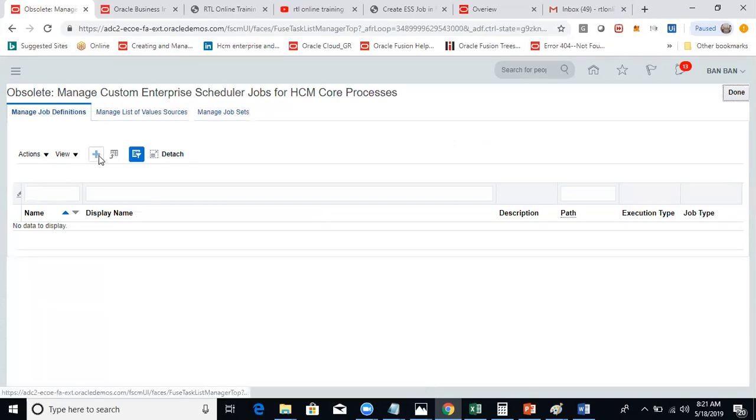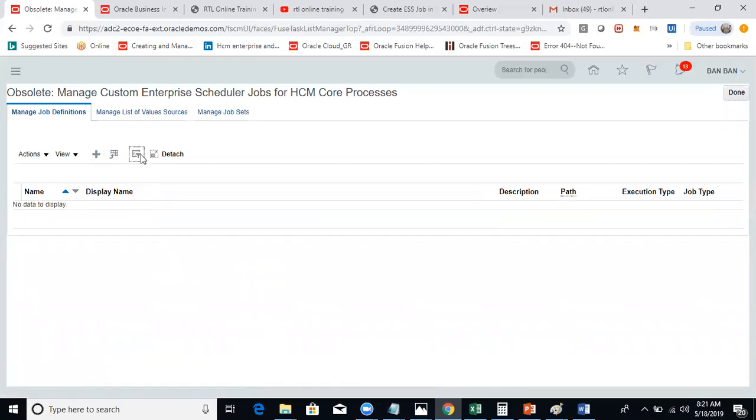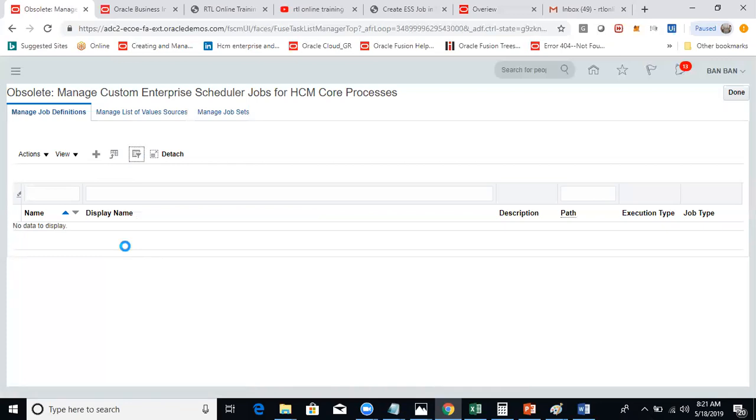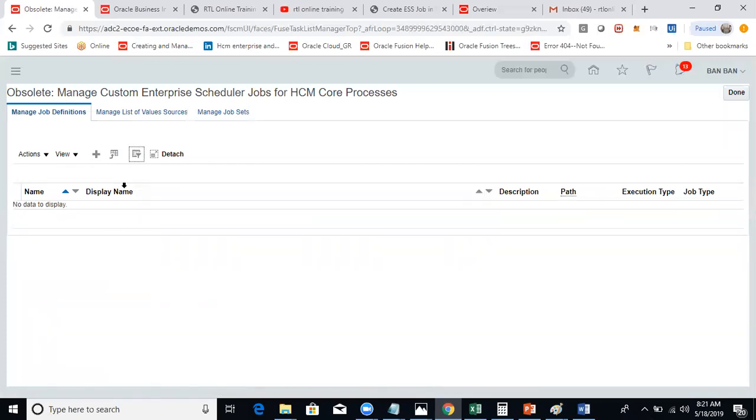If you want to go for create, and if you want to search the existing options, we can go for search. We can filter all our records. We can export to an Excel sheet and all these options.